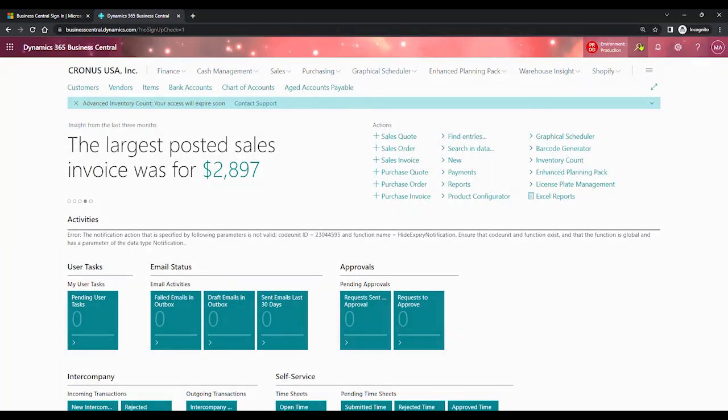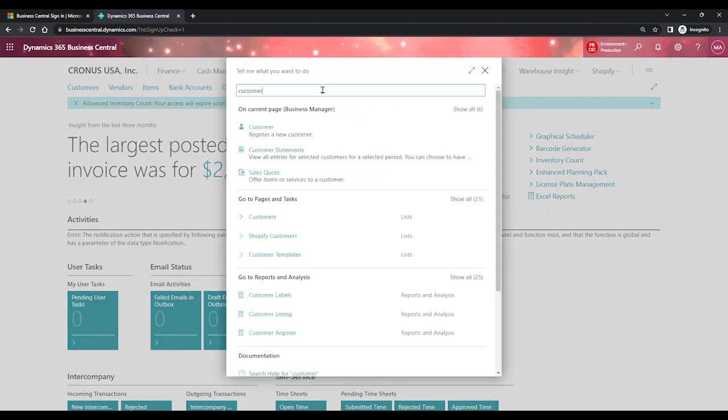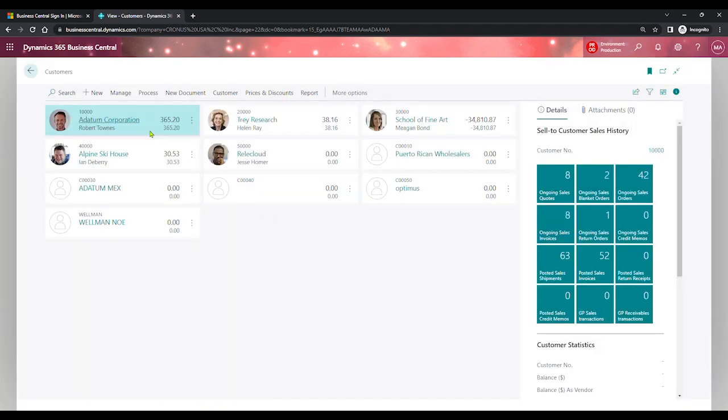Let's go to the Tell Me function and type in customers. From here we can click on register a new customer, but why not see some of the customers that we have already created? So we have a list of different customers that we can verify as well.